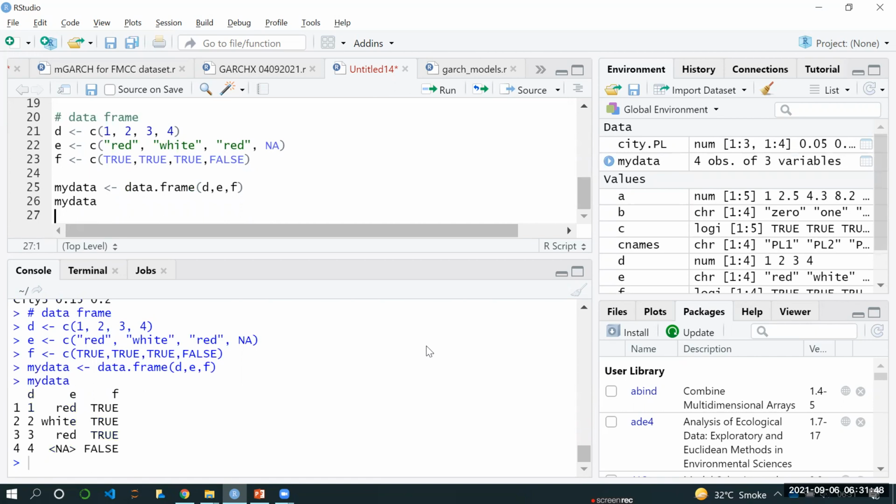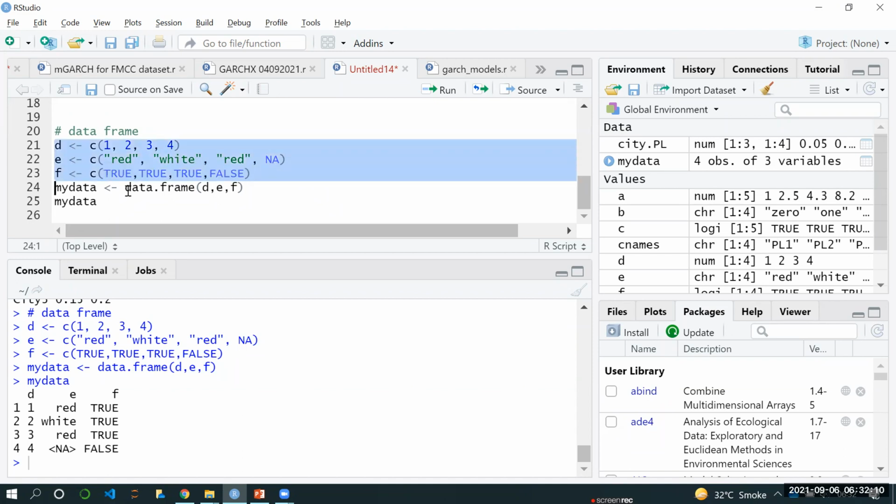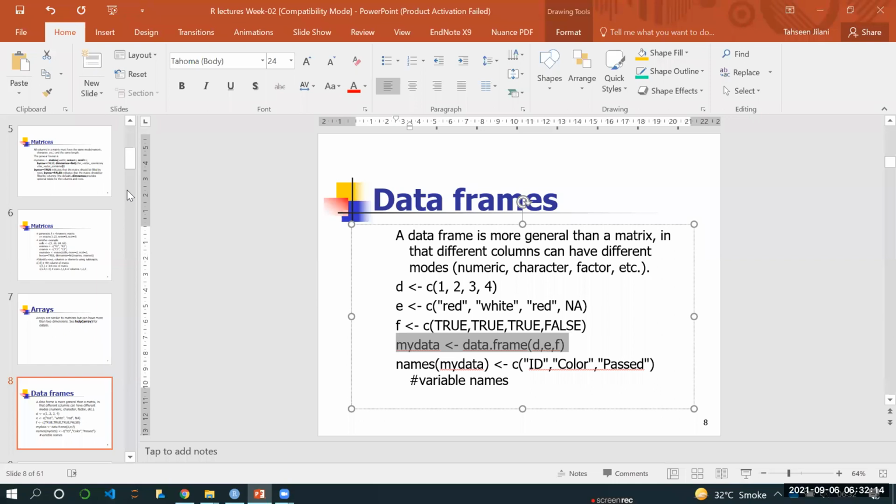Then we have this. The first column shows the row number. It is not part of the data frame. D is equal to 1, 2, 3, 4. E is equal to red, white, red, and so on. F is equal to false. So this is a way to define a data frame when you already have the columns and know which columns to include in the data frame.